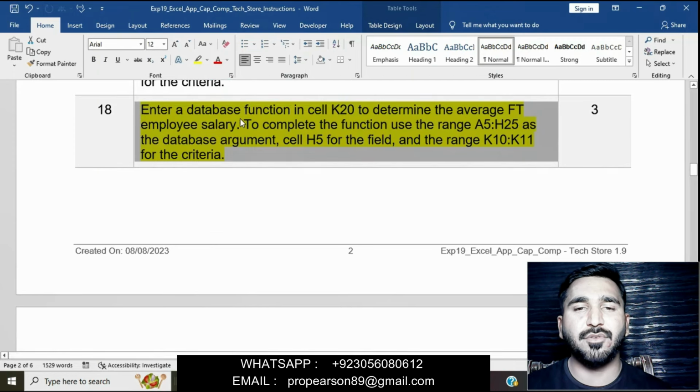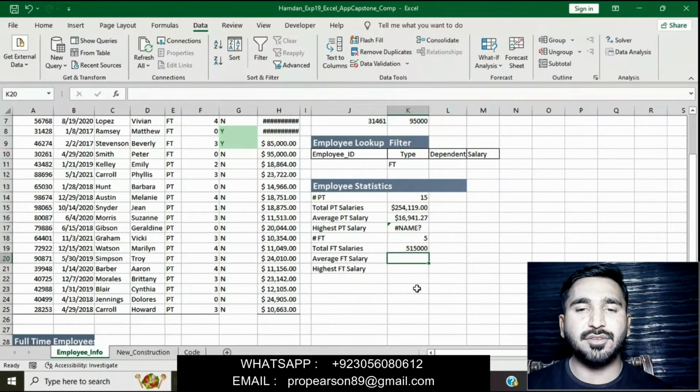Basically, in this question, we will enter a database function in cell K20 to determine the average FT employee salary. You can see the instruction on my PC screen. First we go to the Excel workbook, click on cell K20, press equal to, and enter a database function to determine the average salary.